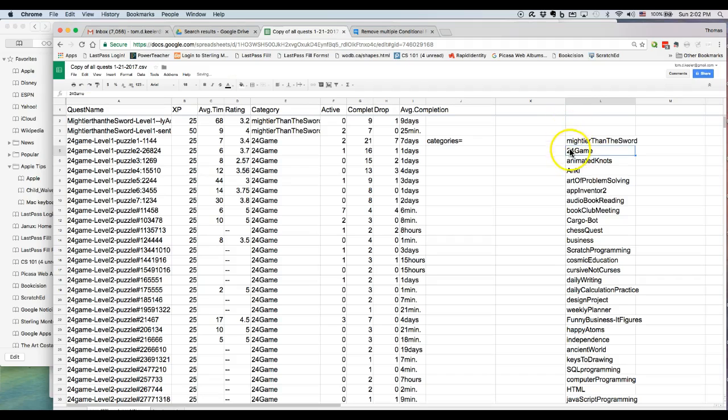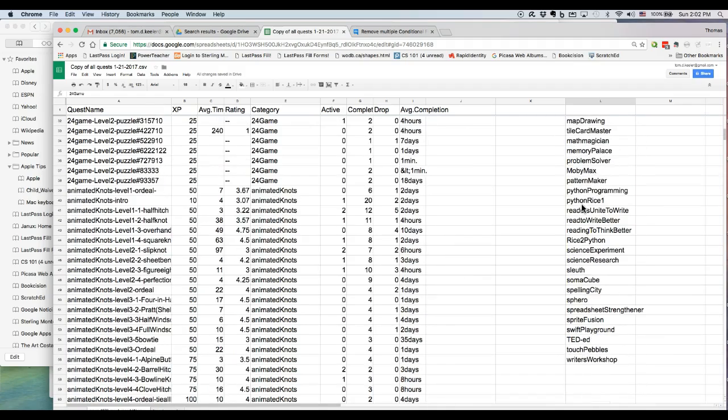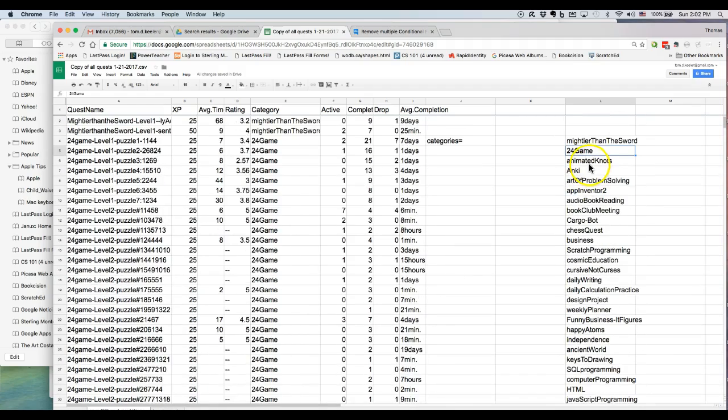And here's what we get. We get this list of quests. And so these are the different quests, and you see there's just one of each. So there's all kinds of 24 game quests over here, we see. But 24 game appears just once in our list. So it's very handy.